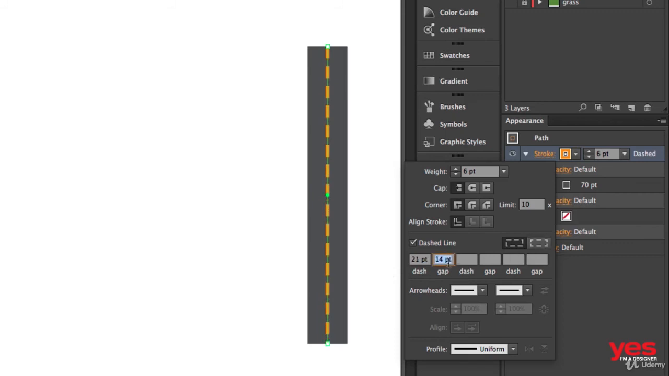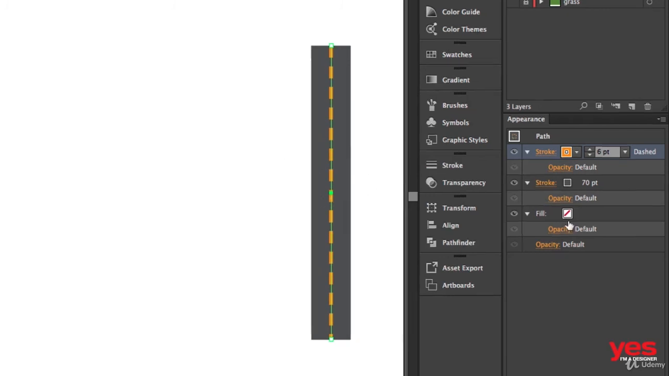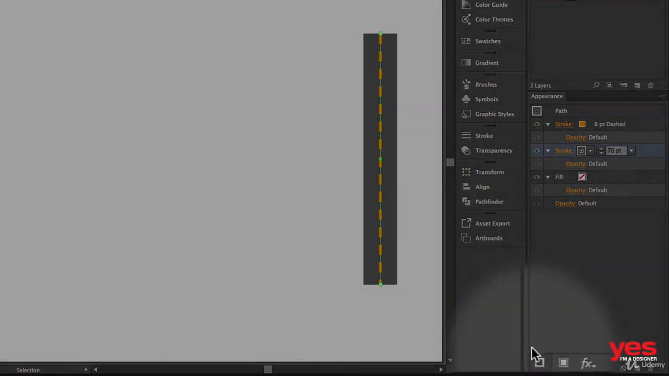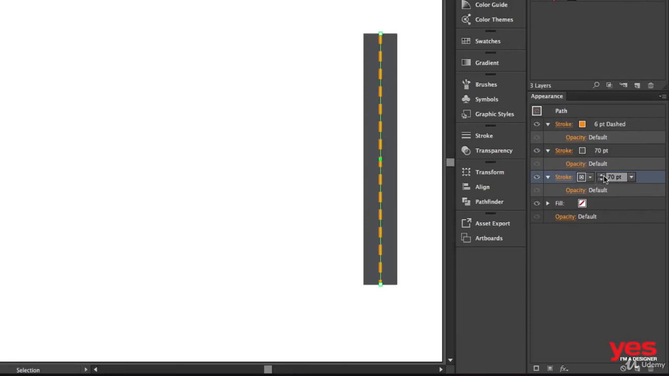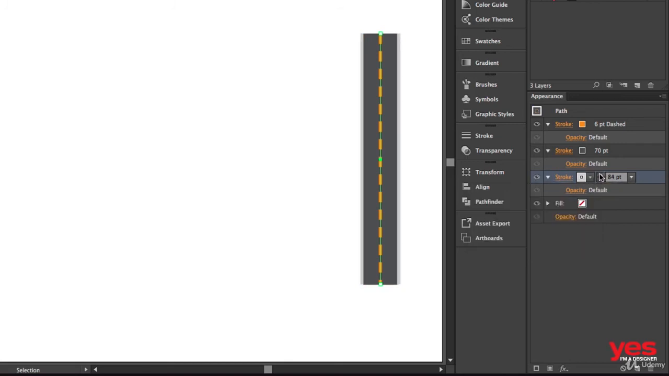Maybe the gap can be a little bit more. Okay, that looks quite good, but let's add another stroke again. So the third stroke value at the bottom, I'm going to increase slightly again, and I will also change the color on it, maybe to red. Or let's just use a brighter gray, something like that. Let's increase it a little bit further up.